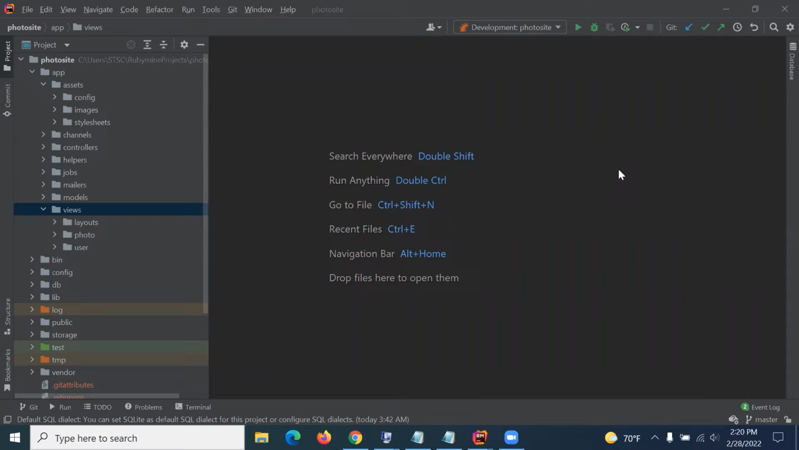Now I am going to create a simple PhotoSite application using Ruby on Rails. This will help you learn how to create a Rails application and how to deploy the Rails application on Docker in containers, and also how to deploy the application on AWS cloud using a Docker image.